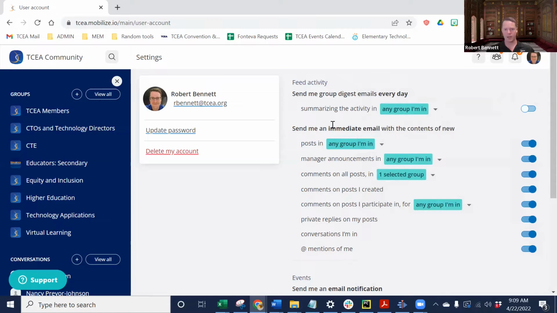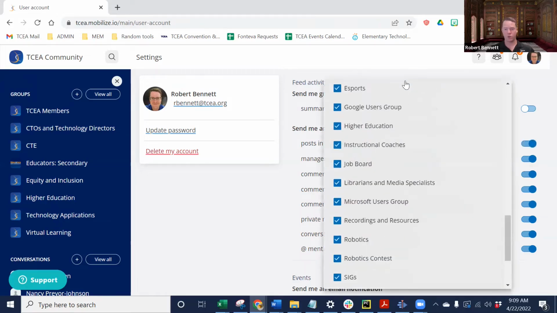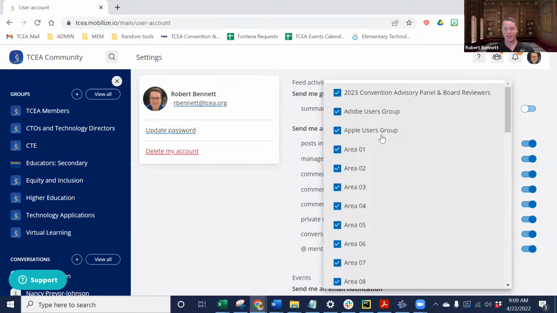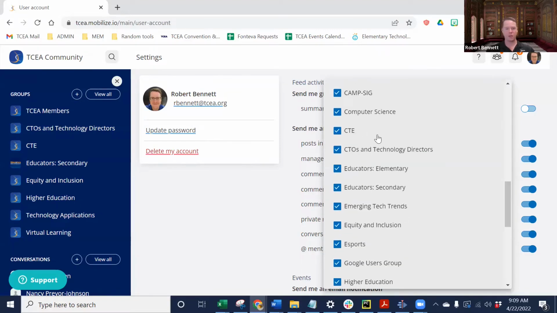And next up is the emails that go out the second that something happens on the community. For example, posts. If you want to get an email the second that someone posts in a group on community, then you would turn this on here, and then you can choose which ones you want to get. Now, I am an admin, so I am in all the groups, and I want to stay up to date on all the posts in those groups. But if there's really only one or two, for example, CTOs and tech directors, if you want to get an email each time that someone makes a post in this group, then you would just leave this checked and you can uncheck all the rest.